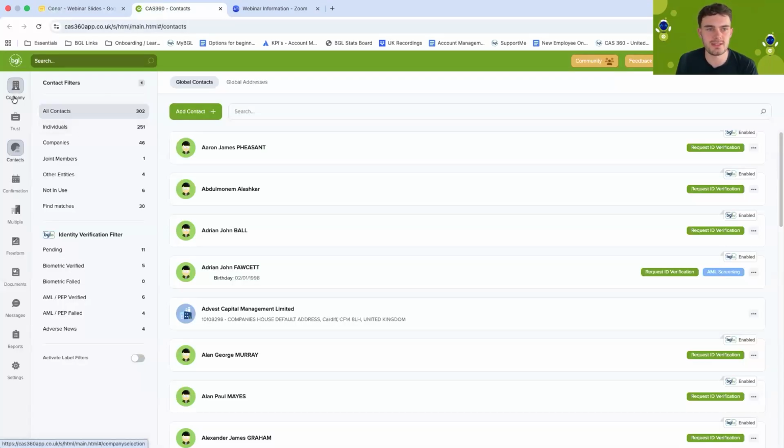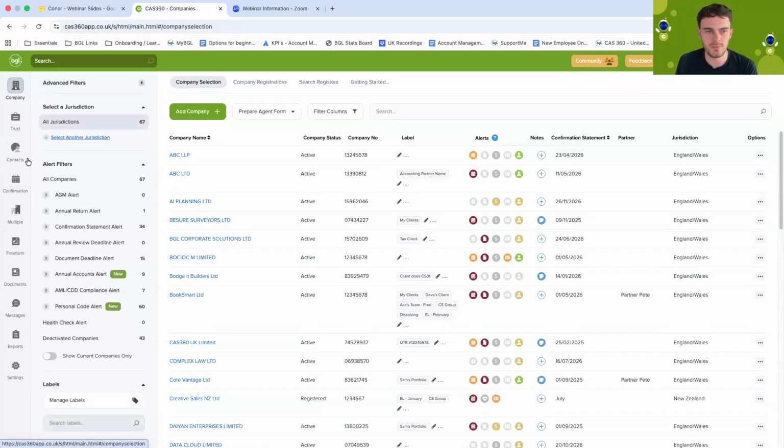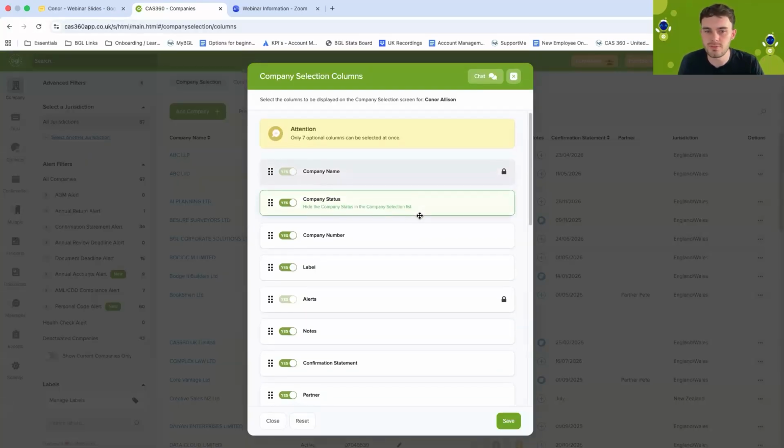So I'm going to go back into CAS. I'm going to use the one on the main company screen, although it's also available in the confirmation screen and the documents screen as well. But you'll see across the top, you'll have a button that says filter columns. What columns these are referring to are all of these ones along here. As you open it up, you'll see all the different types of information available.